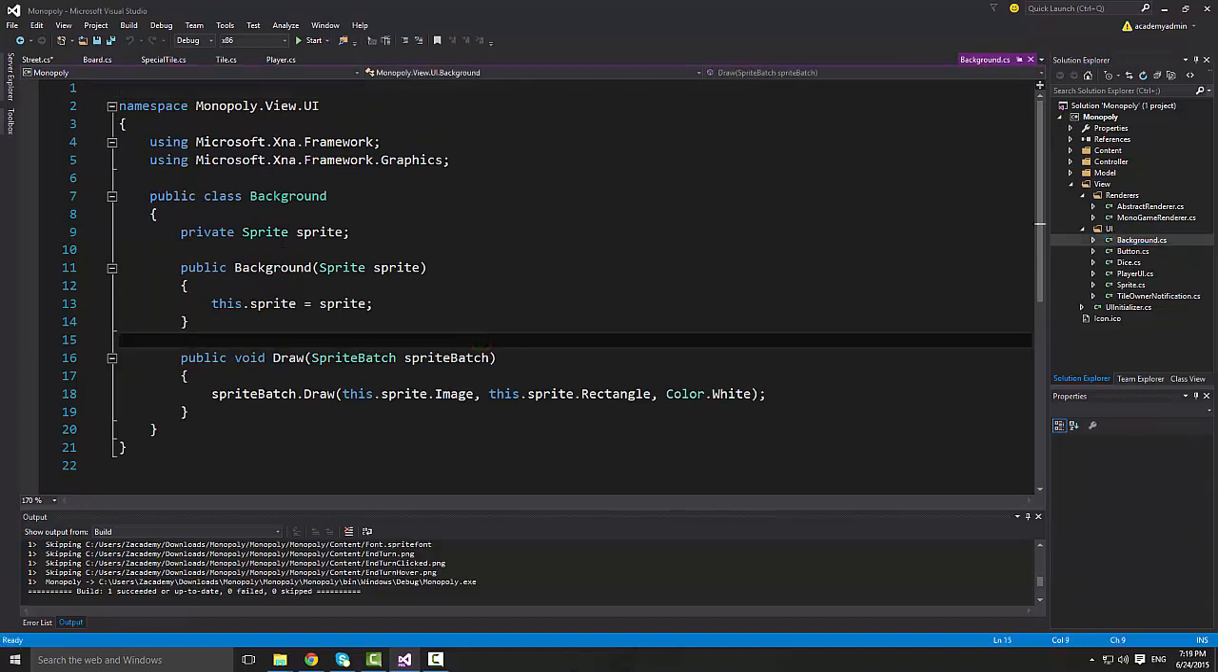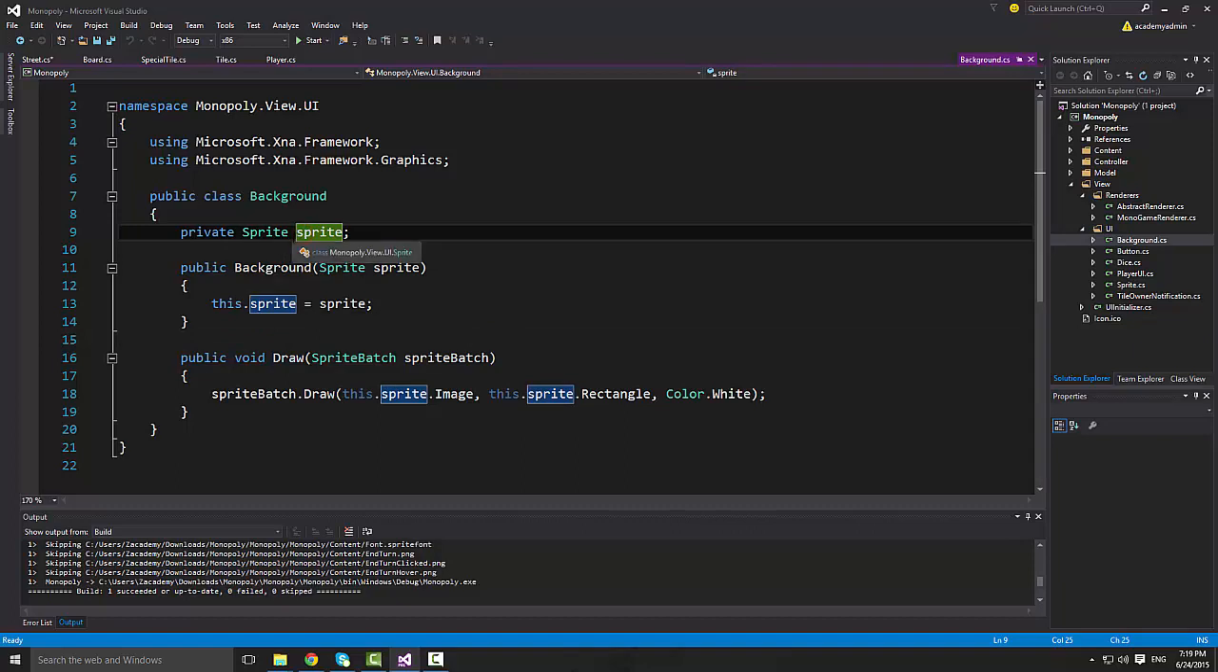So we have a private sprite, which cannot be changed once it's instantiated, and we say this sprite equals sprite. This is private, and I don't need to have a property. I don't need to access it from the outside world. So this is in camel case, and it's private.